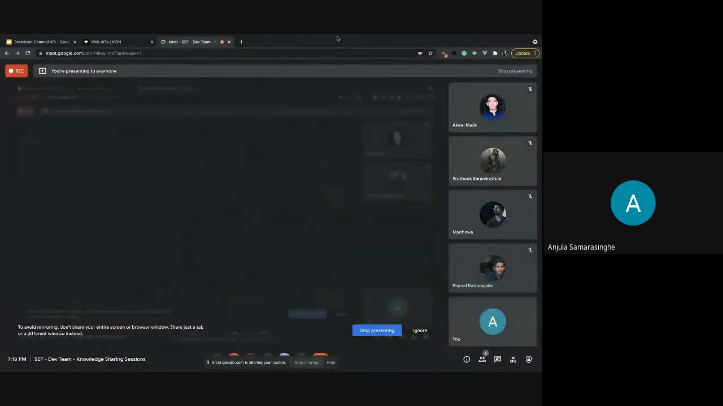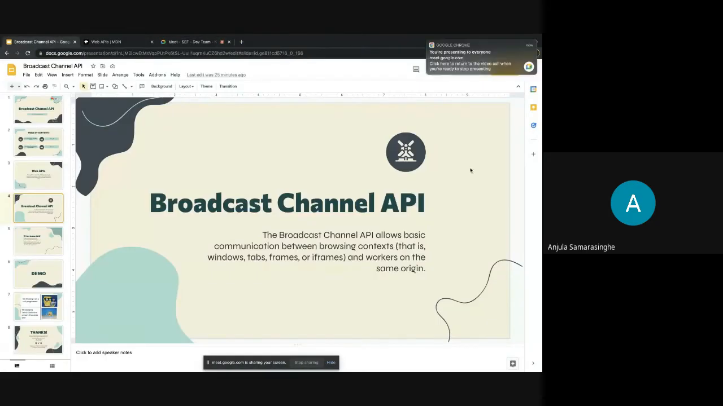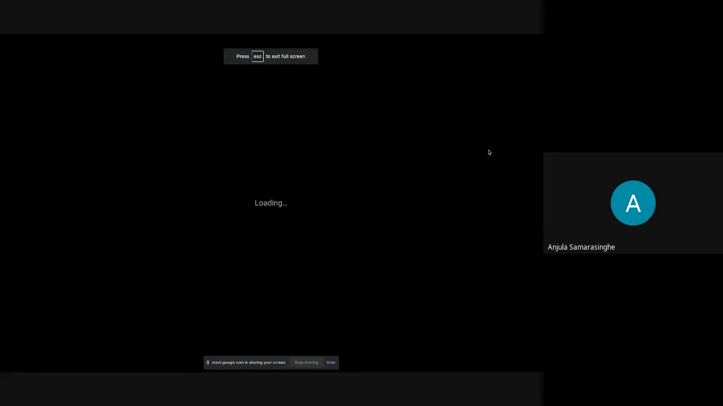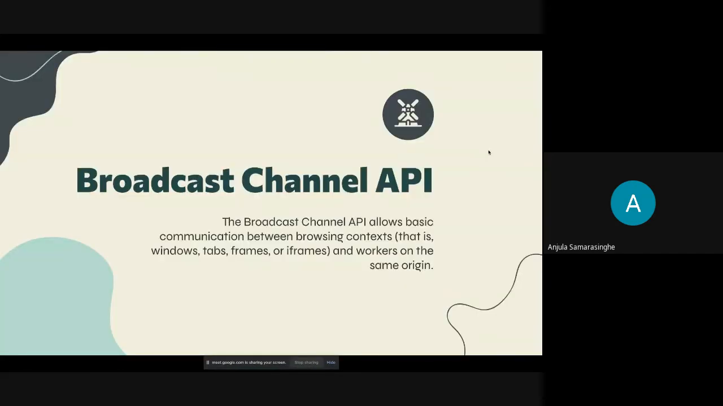So that's what the Broadcast API means. Let me recap it again. This Broadcast Channel API is one of the built-in APIs that our browsers offer us, and we can use this API to communicate between different browsing contexts, like different tabs or windows, or between iframes or things like that.